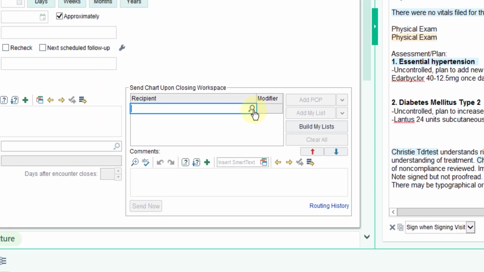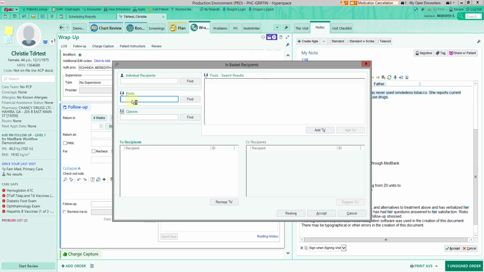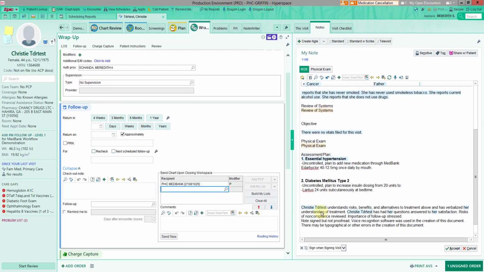Under Recipient, you click on the magnifying glass, and under Pools, you type PHC Medbank. If you hit Find, it should come up, and you double-click on it, hit Accept, and it adds them to a recipient tab within the Send Chart upon closing workspace module. And that's the last step for prescribers. Once you hit Sign Order and you sign the encounter as well, that chart will be sent over to the Medbank pool, where they'll be made aware that a new medication was added.